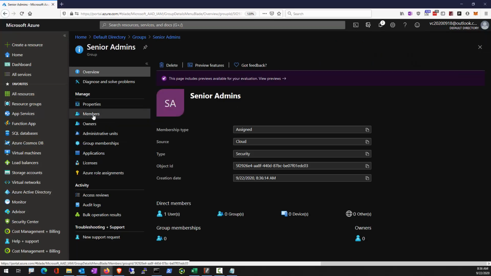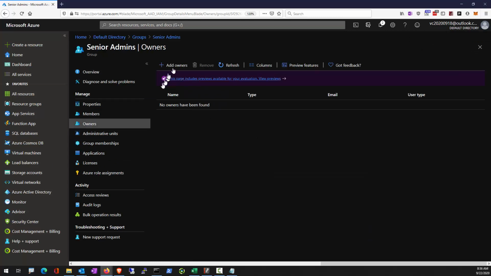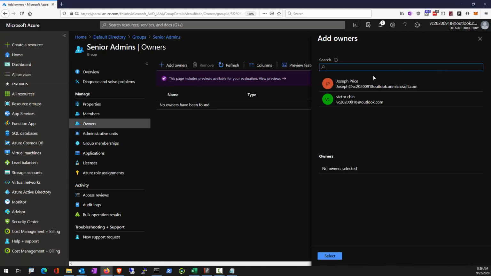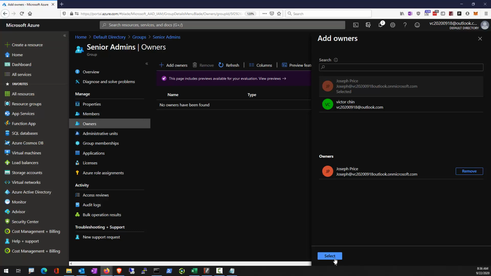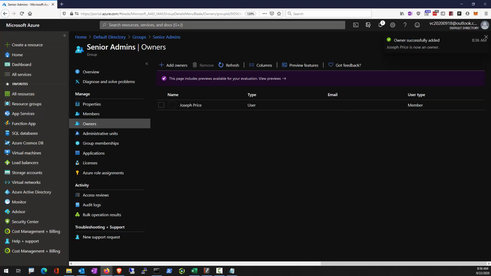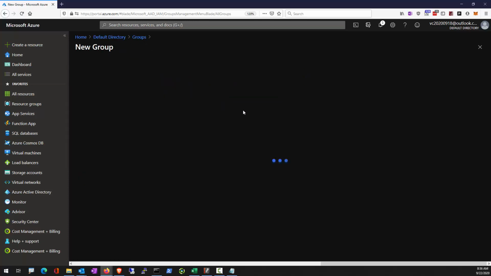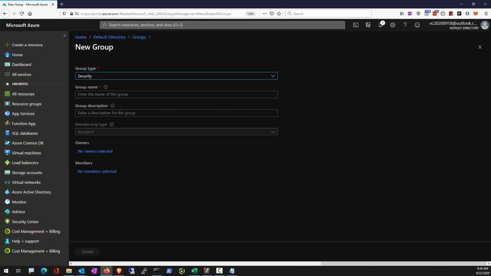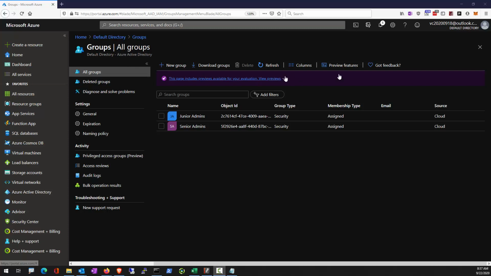I forgot to add owner as well. Now owner has permission to manage the membership list. Now we're going to create another group, junior admin. We're going to create the user through PowerShell this time.